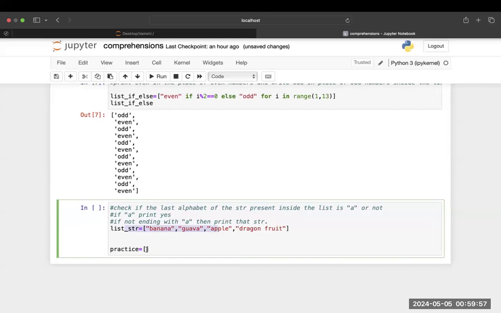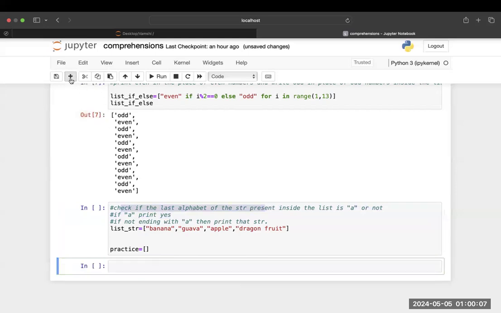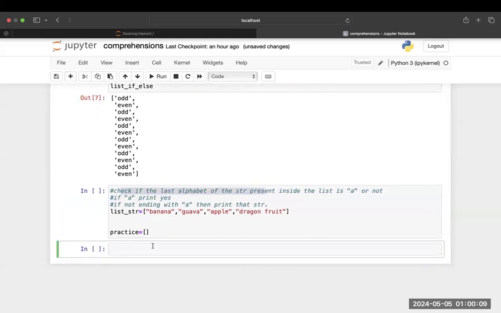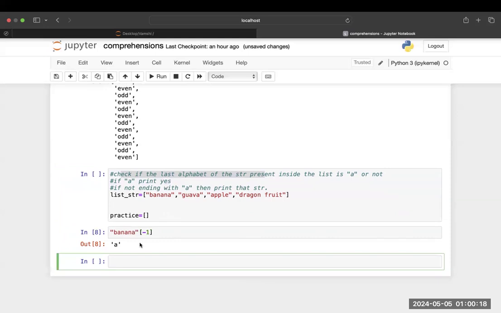So what is the list comprehension which we have to mention based on the question? It says to check if the last alphabet of the string. Do you guys remember we have a concept of string indexing as well? If I write banana like this and mention -1 here, you can see it is picking up the A from that banana. It is picking up the last element, or the last alphabet, of the word banana.